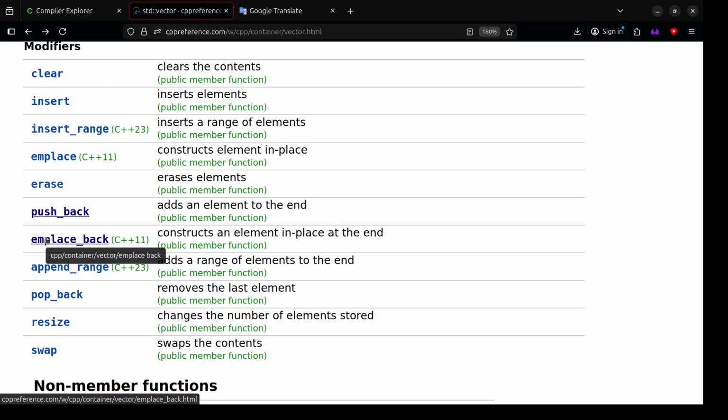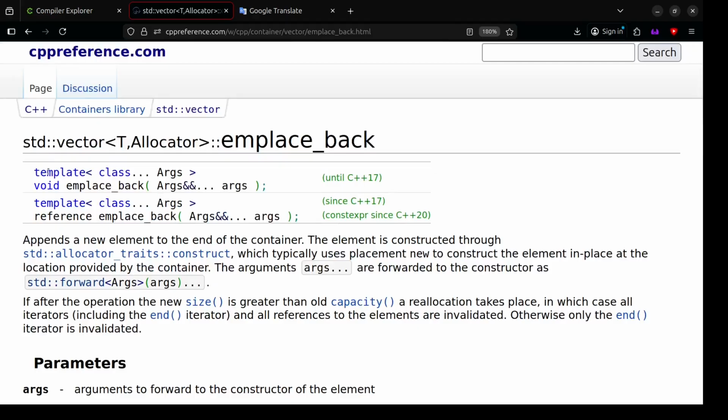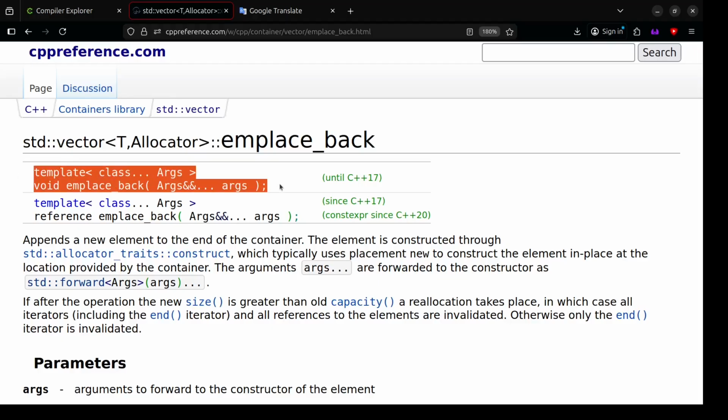Now let's check emplace_back. It's a variadic template. It takes a forwarding reference pack and forwards those arguments directly to the constructor of T. The object is constructed in place at the memory location allocated by the vector. No temporary T is ever created.